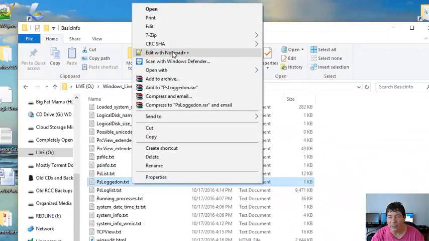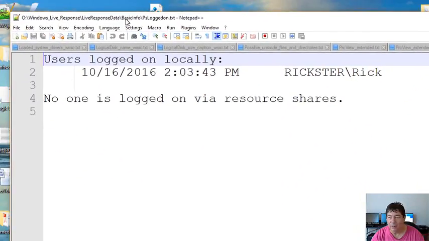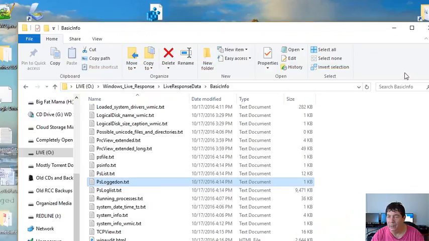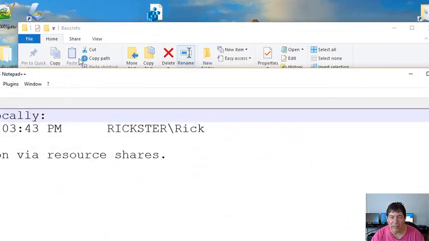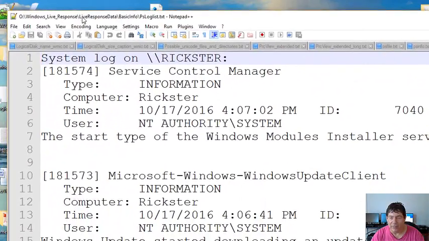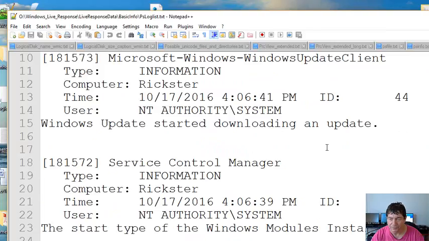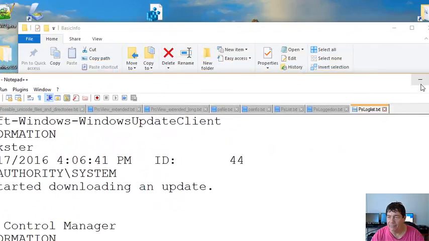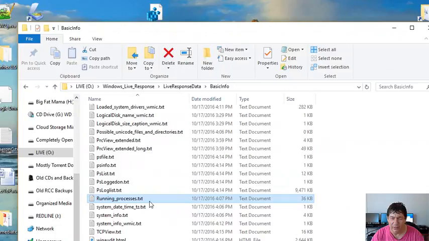PS logged on. This will tell you who all was logged on. The only person that was logged on was me. Good to know, because that will tell you if someone is trying to access you that you're not necessarily aware of. Okay, so this really has information about system services, what access they have. So that's important to know. So you might have a service.